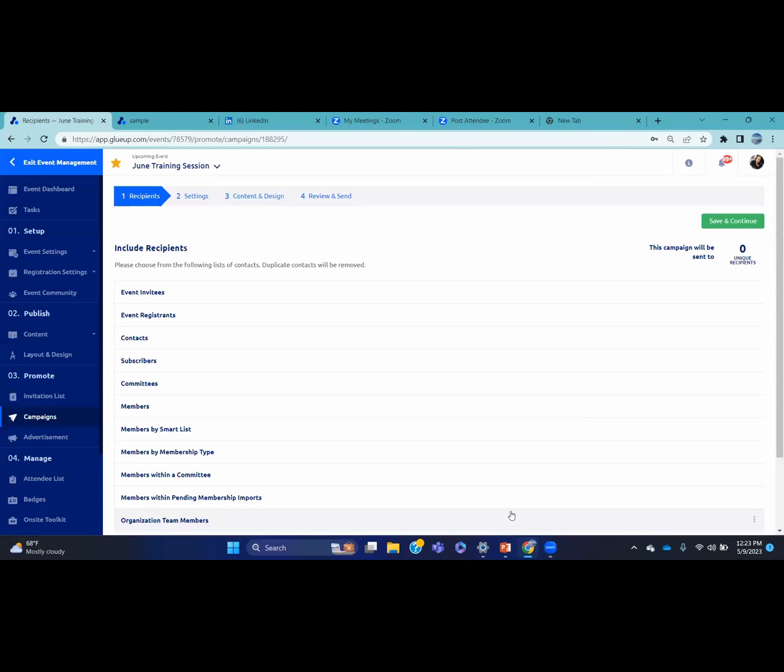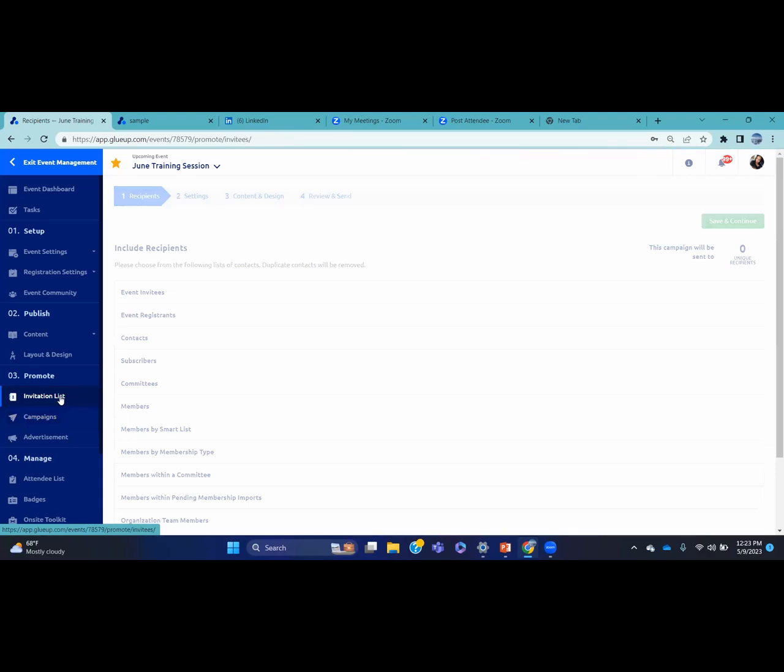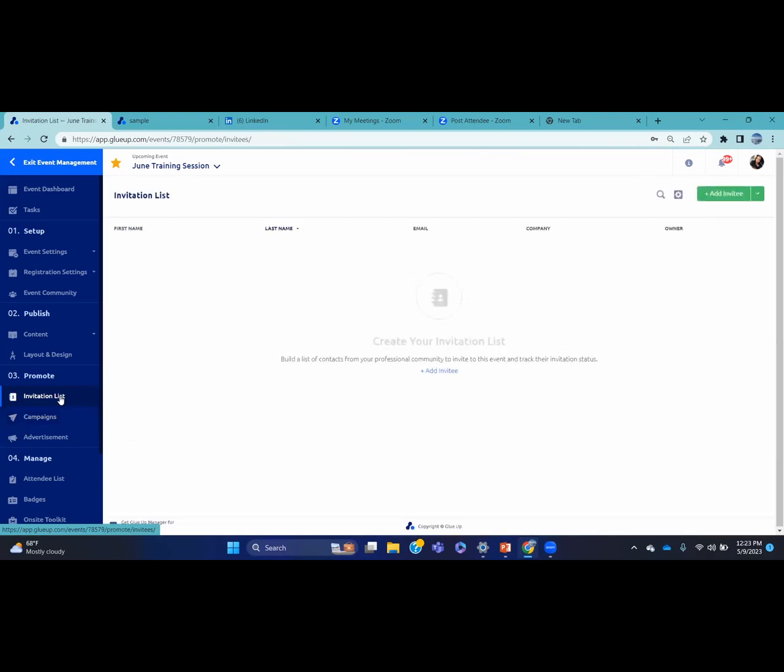Event invitation is a 4-step process. So you don't use templates when it comes to event invitations, and you're going to see why. So we have the same recipient page. The only difference is when it comes to an event, we have allowed you to import an invitation list. An invitation list may consist of people you do not have as contacts or members on GlueUp. So you're free to import that list of individuals from here.